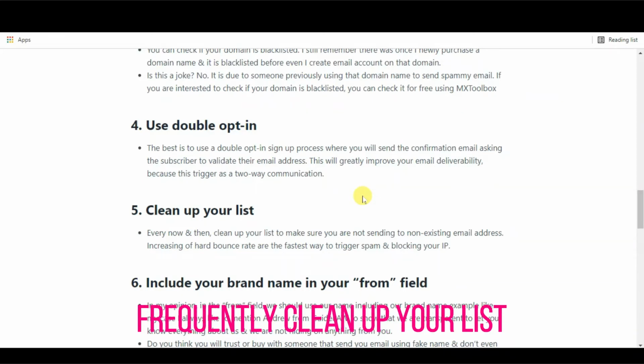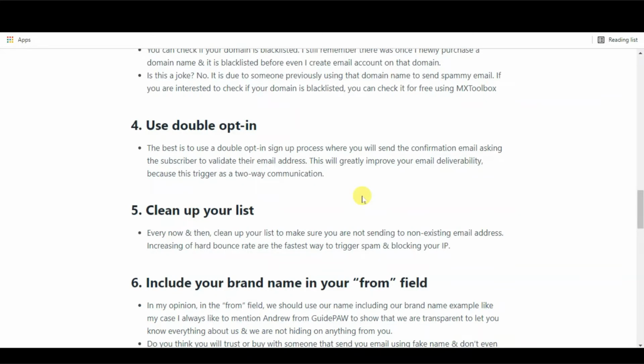Point number 5 is to clean up your email list. Every now and then, clean up your list to make sure you are not sending to non-existing email addresses. Because if your hard bounce rate increases, this will be the fastest way to trigger spam and block your email from the receiving email server.